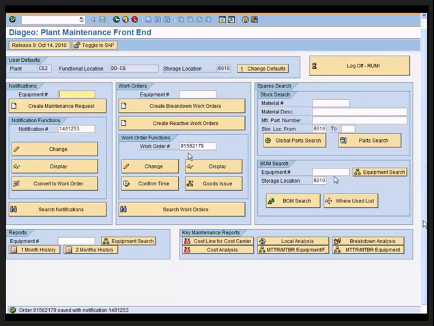So the users don't have to remember the transaction codes. They don't have to be trained or retrained on the same transactions. They have more wrench time versus trying to figure out how SAP works.